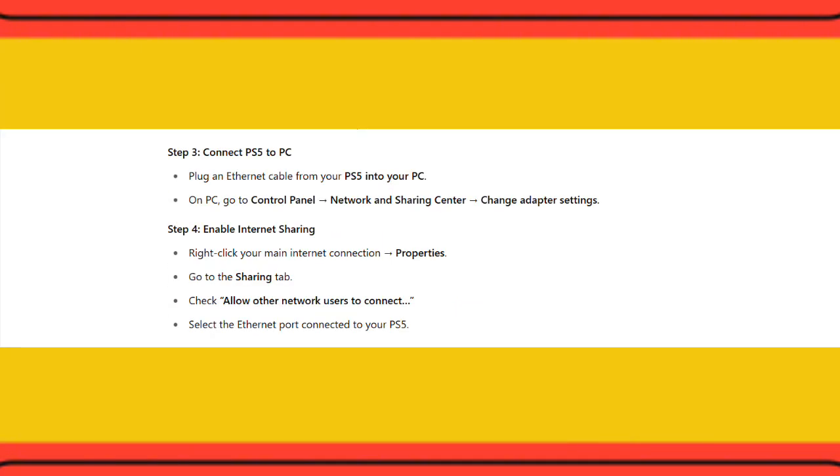Step 3. Connect PS5 to PC. Plug an Ethernet cable from your PS5 into your PC. On PC, go to Control Panel, then Network and Sharing Center, then Change Adapter Settings.